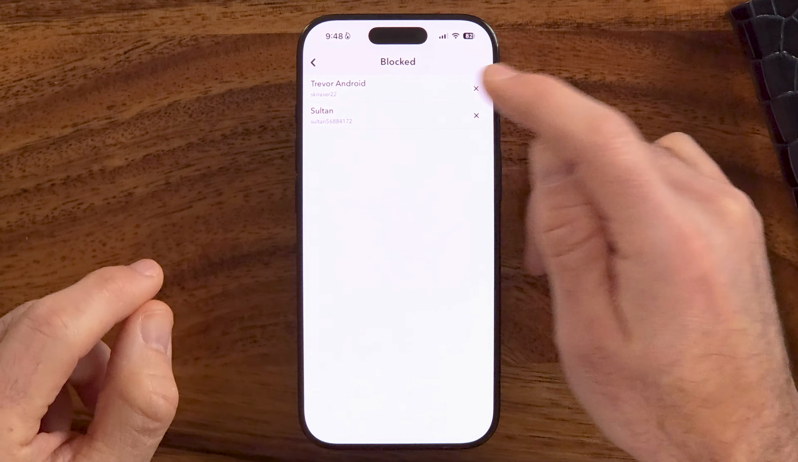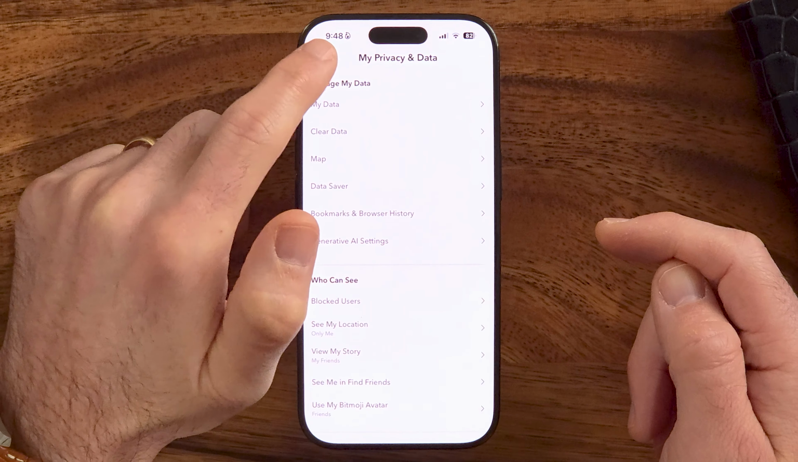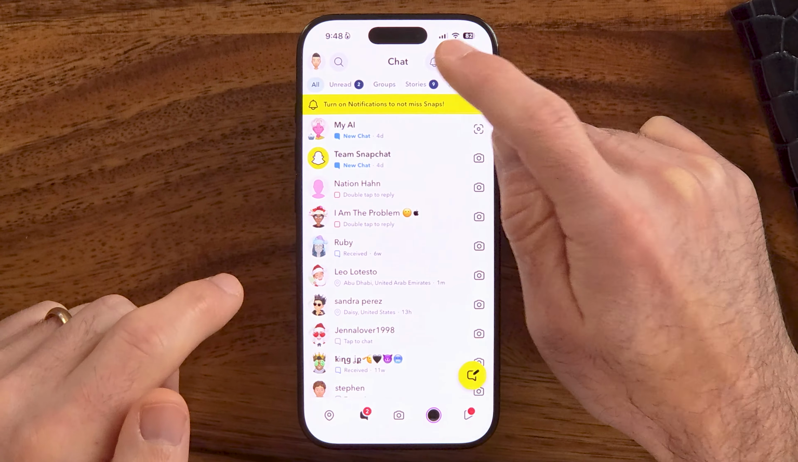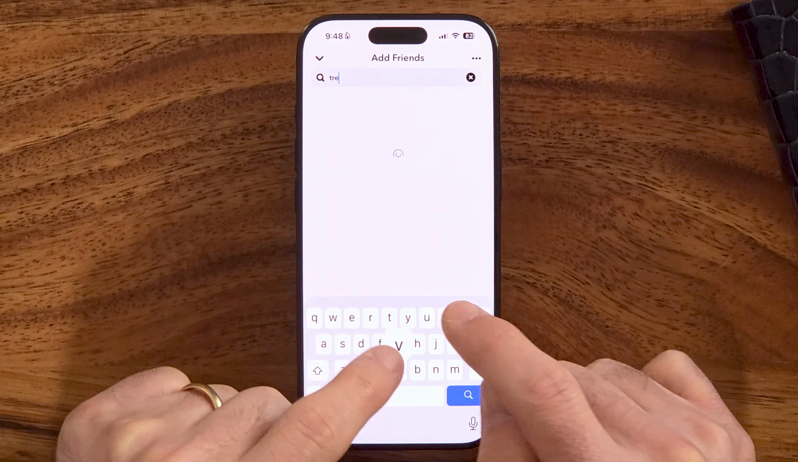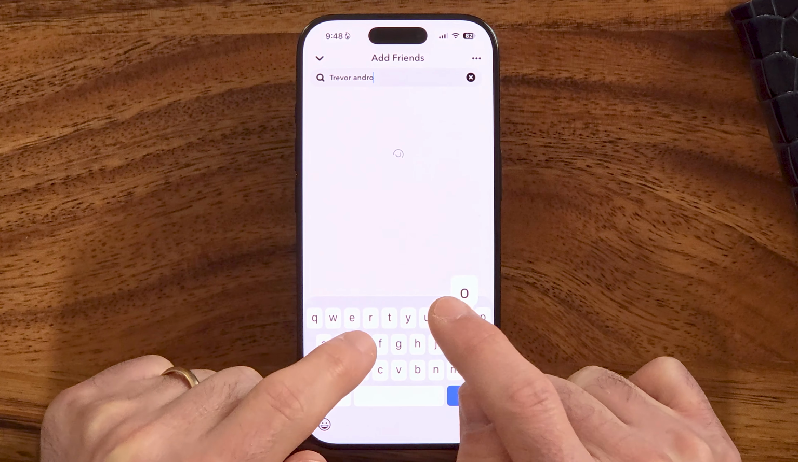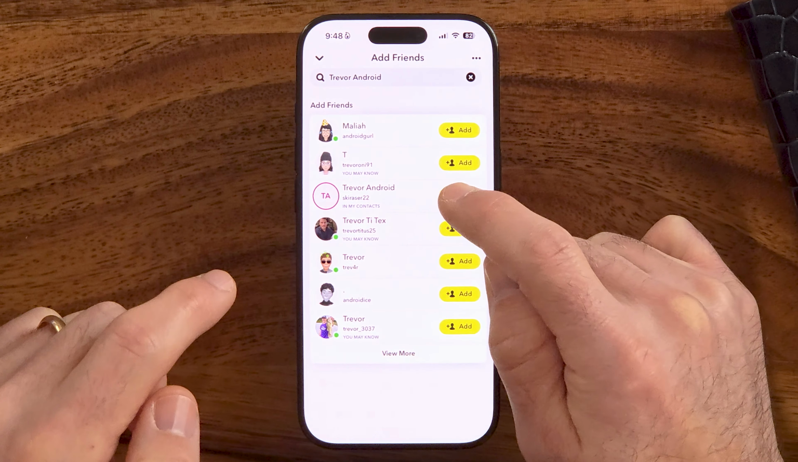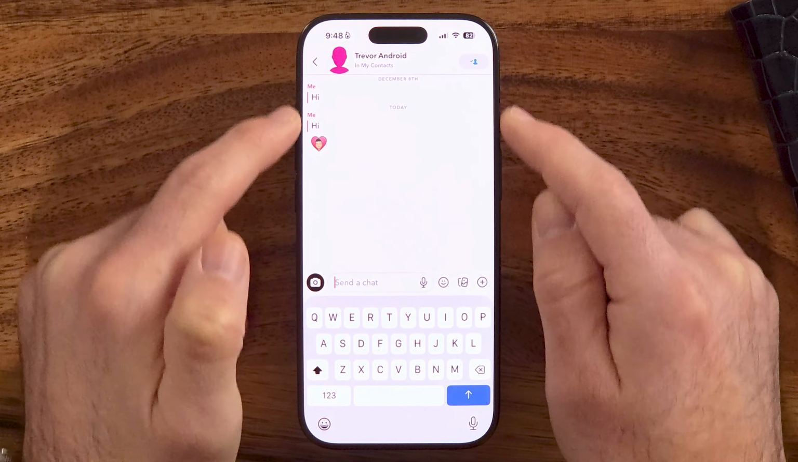So you'll want to tap the unblock button, but then after that you want to go back to the very beginning and then tap on the little plus of the person at the very top. And I will just search for that name again, Trevor Android, my Android phone. And there you can see Trevor Android. I need to tap add again, and then I can tap messages. There are all the messages that I sent and received. They're back and I can start chatting with them again.